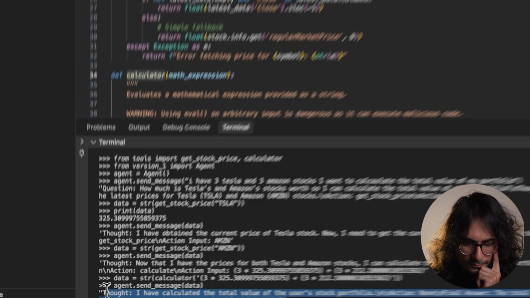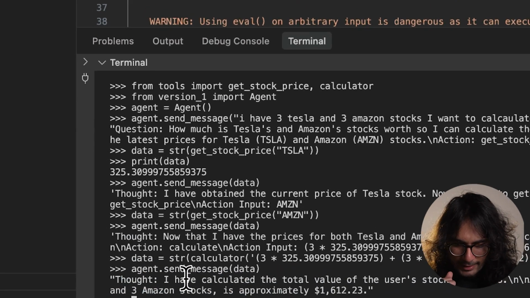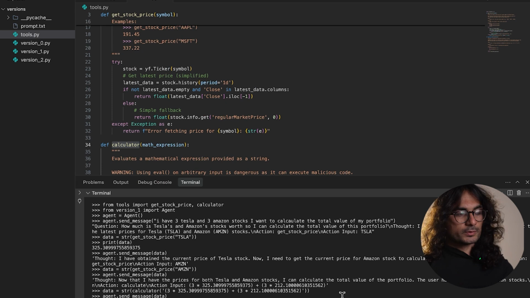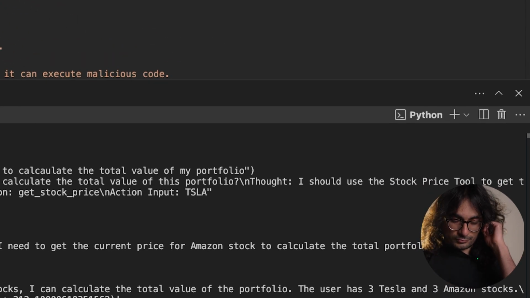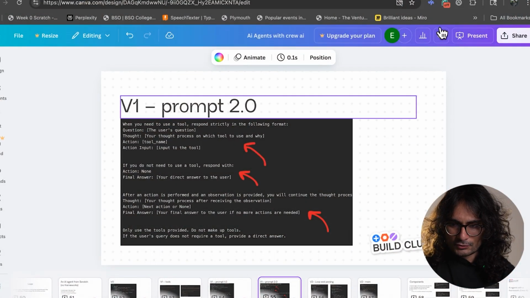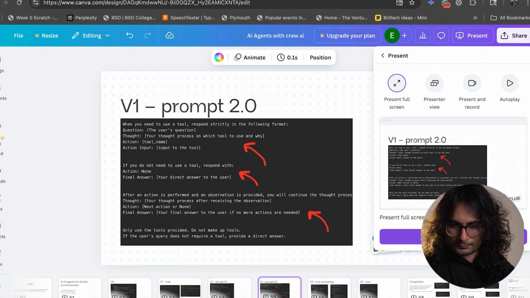Okay, so it thought it through, and the action is the final answer. So later what we can do is process that answer and only stop when the answer is final. Okay. So basically this was running version 1 under the hood, what it will look like. And we're gonna go to version 2 now.